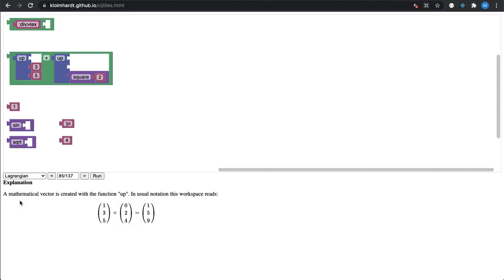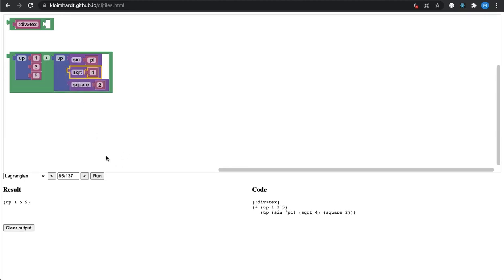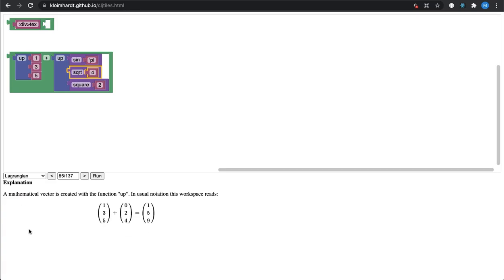By looking at the vectors in the explanation, you might guess how to solve the puzzle. The number 1 goes to the left. Sine of pi is 0 and goes to the upper right, leaving only one place for the square root of 4. Press run. The result is up 1, 5, 9. You can clear the output to get back to the explanation and see that you solved correctly.